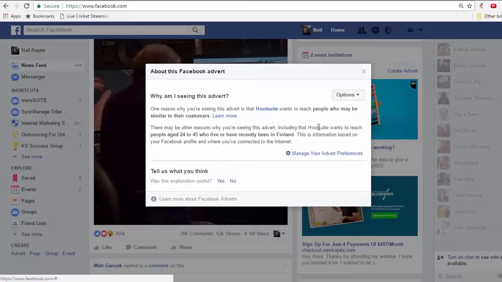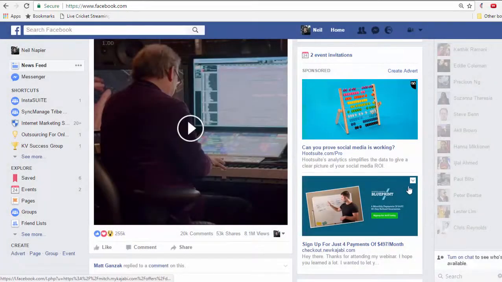So there may also be other reasons why you're seeing this ad, including that Hootsuite wants to reach people aged 24 to 45 who live or have recently lived in Finland. So it is possible that Hootsuite is also targeting people within a certain area, which is good to know as well. Then let's look at another ad, this one, and I think this is the same guy.